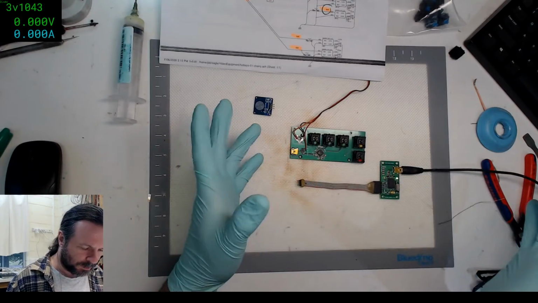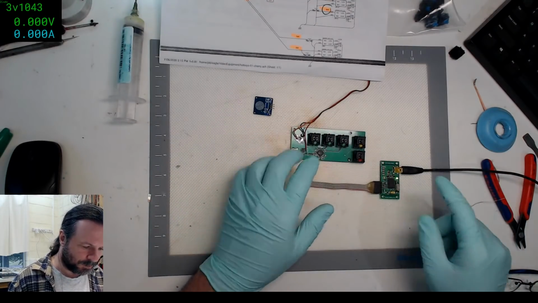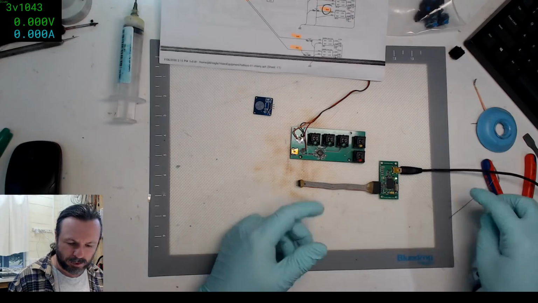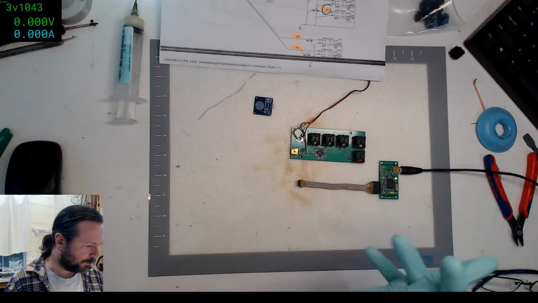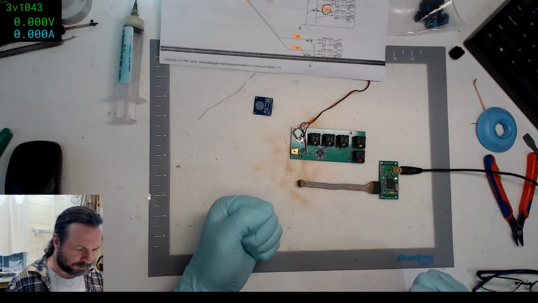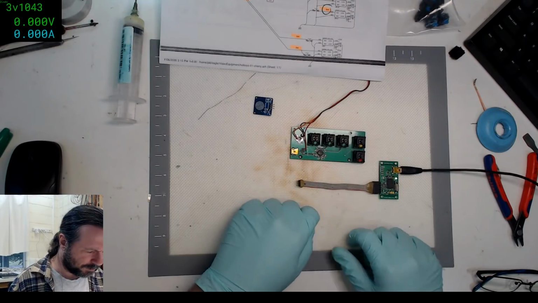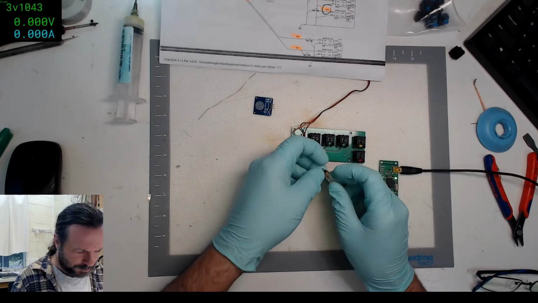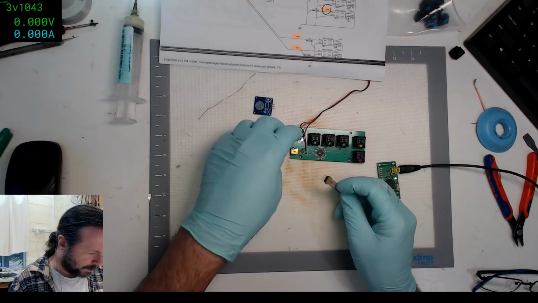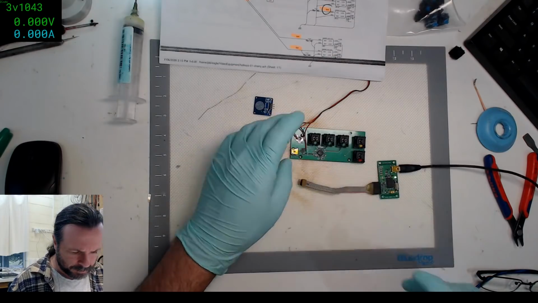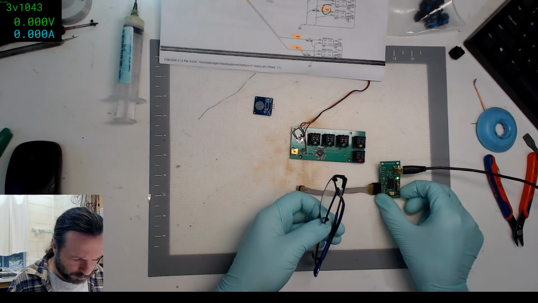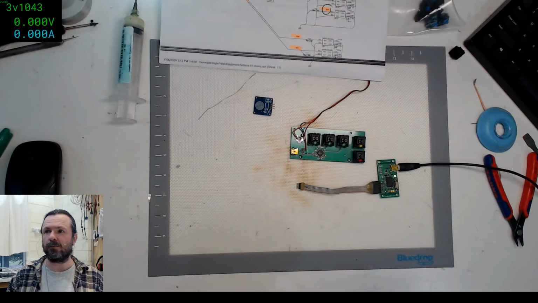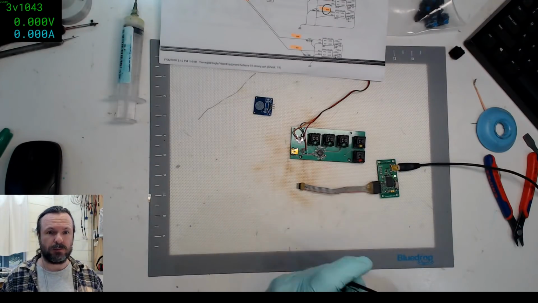I possibly could have even made this system using this type of board. They're all based on the V-USB, a software-based USB project. Okay, so that's working. So that's fine. Damn it.